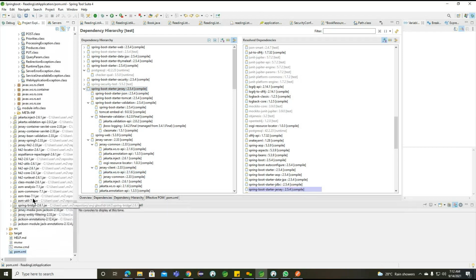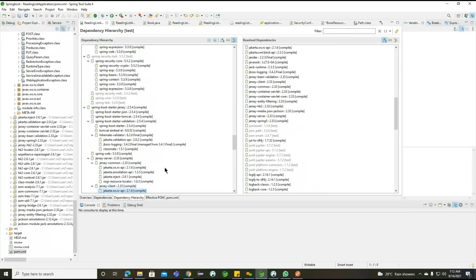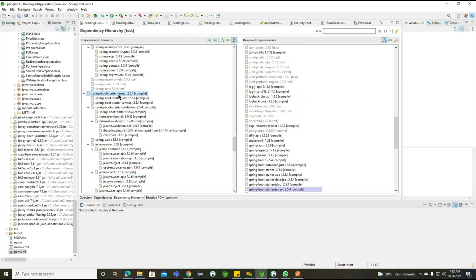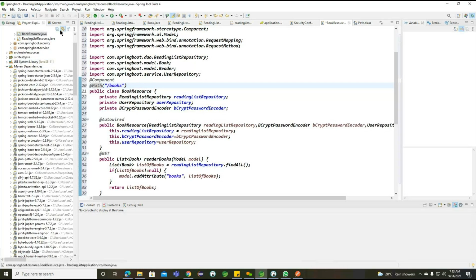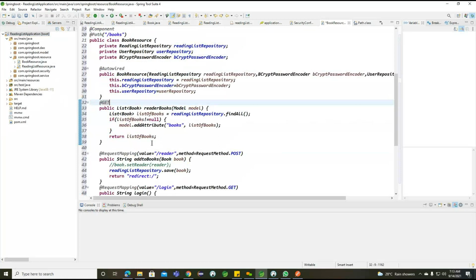So this is the Jakarta WS.RS API. Now you can see Jakarta WS.RS API here. Getting the point. So which is coming from inside this particular Jersey starter here. Okay. So back to here. Now what we can do inside this particular book resource here. Okay. Now we are trying to work with the get mapping here.